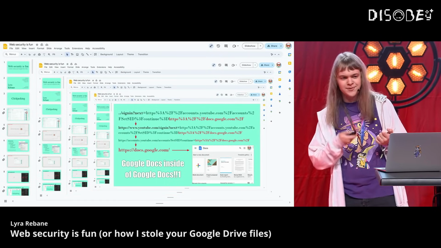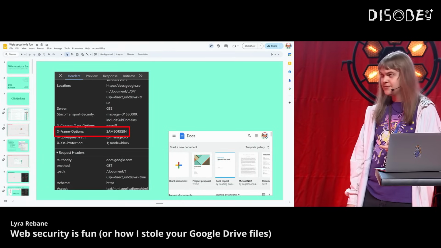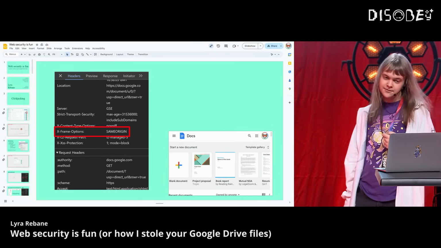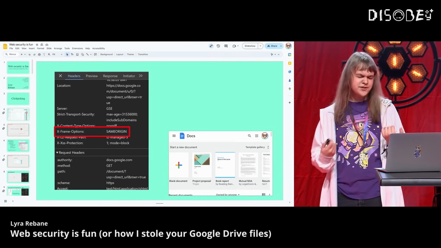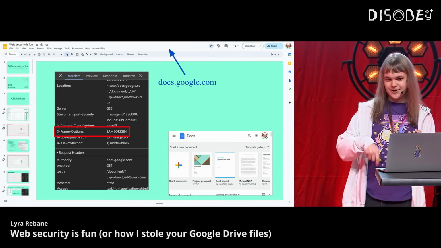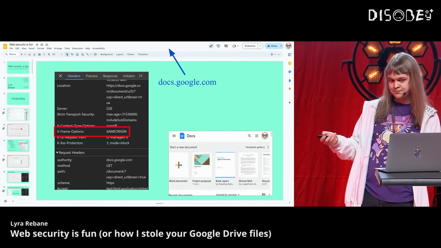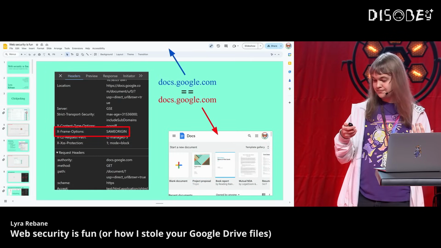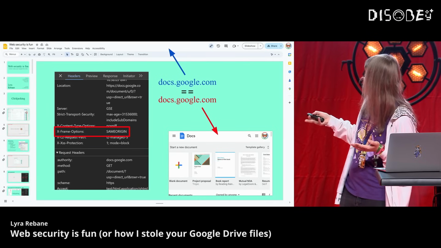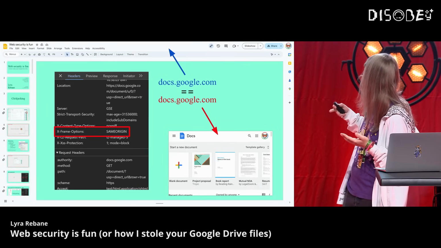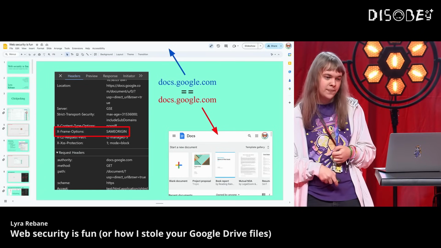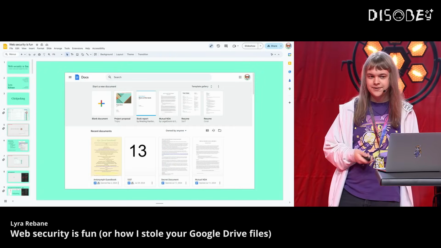But notice something interesting about this. This Google Docs homepage has the same origin header set, yet it works here. The reason for that is because the iframe is on docs.google.com, and the content of the iframe is that as well. So we have just found a way to create same origin Google Docs iframes on the Google Docs domain. And now, from here on out, it's very easy.